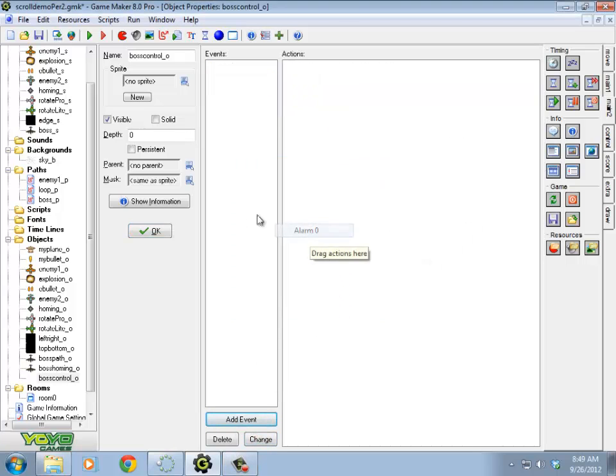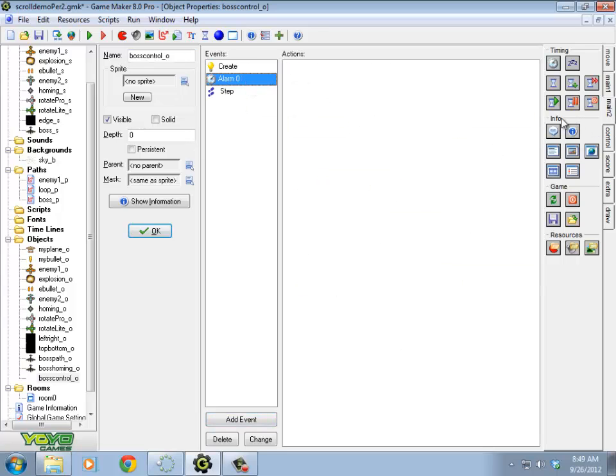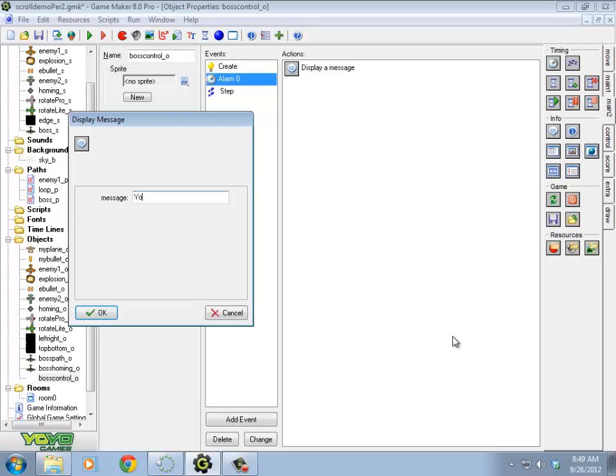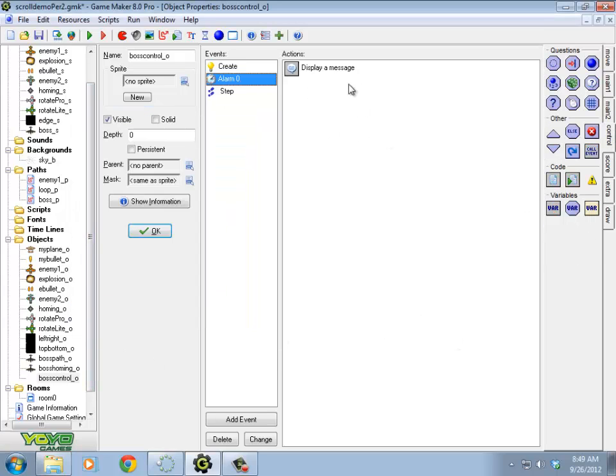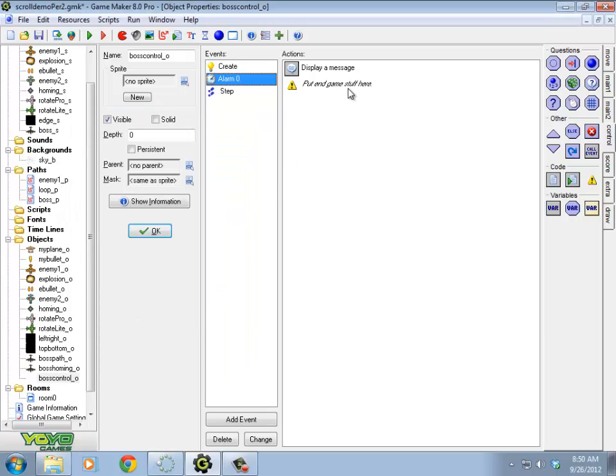Once that alarm counts down, I'm using alarm 0 in the controller, then your endgame stuff happens here. You win! Yay! And then whatever your endgame stuff is happens here. I'm going to put in something called a comment. Put endgame stuff here. Comments actually have absolutely no effect on the game. This is to leave notes for yourself within code. You can pull this out and it'll have no effect. I'm just putting this here so that I remember later on. Put your endgame stuff here.